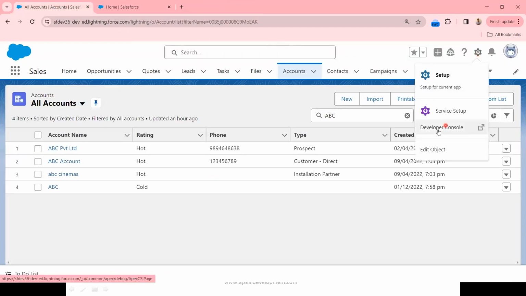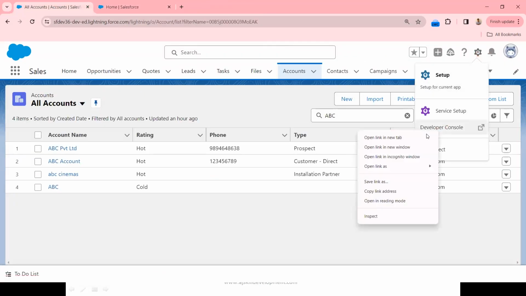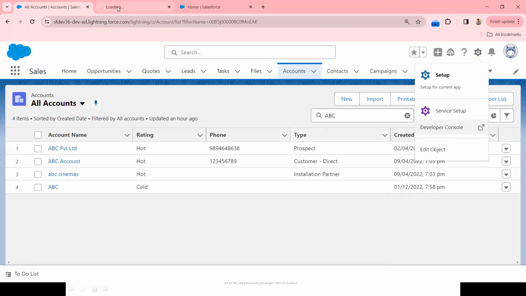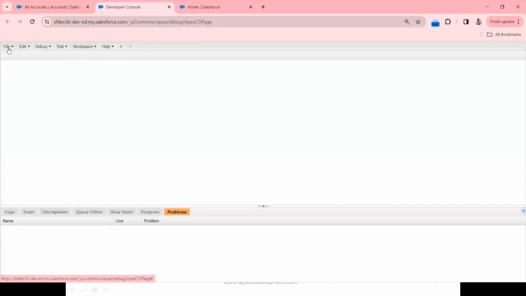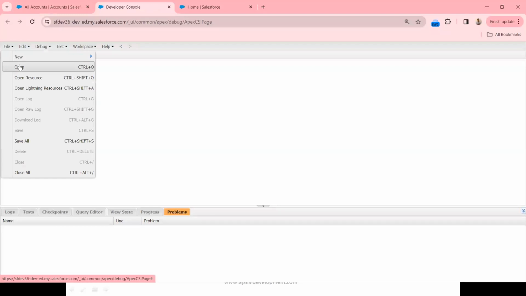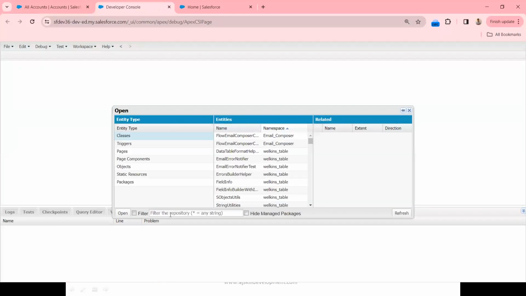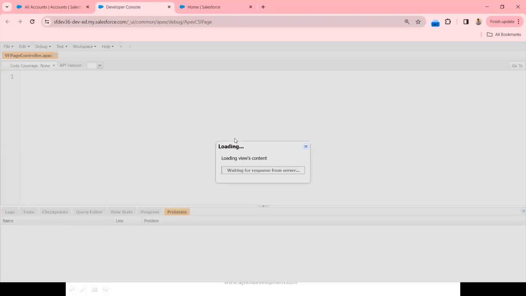Unfortunately, I closed the developer console. Let me open it again, and let's open the code one more time. Let's close the old one and open the file. What is the class name? The class name is VF page controller. That's the reason each and every line should be saved, right? Then you will be in a good position. Let me try to open the class.